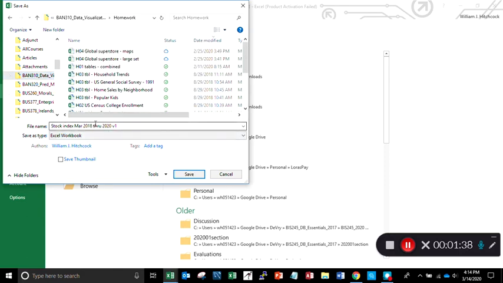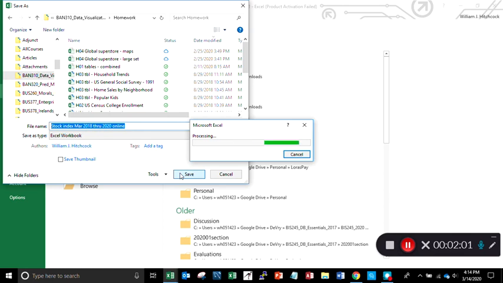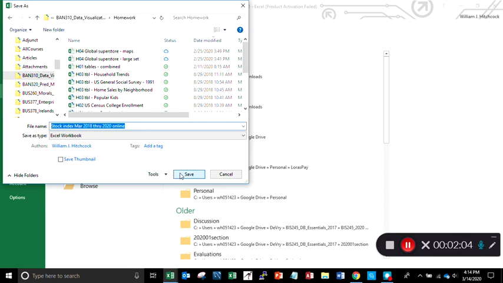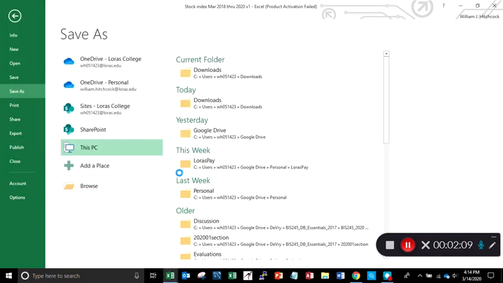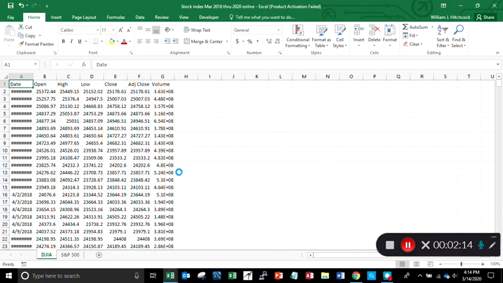It's my stock indexed data, March 2018 through 2020. And instead of version 1, I'll just try typing in something like online as I'm recording this. We'll save it. All right, so we're all set. So that's the first task that I had to do, was just download it, save it.